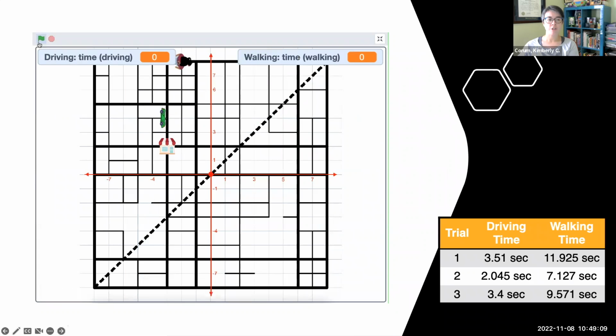In this sample project, you can see that the Scratch program provides walking and driving times to the grocery store from different locations on the map. Rather than placing the grocery store in a location that is geographically central, the dynamic Scratch model encourages students to consider equitable access to the grocery store.